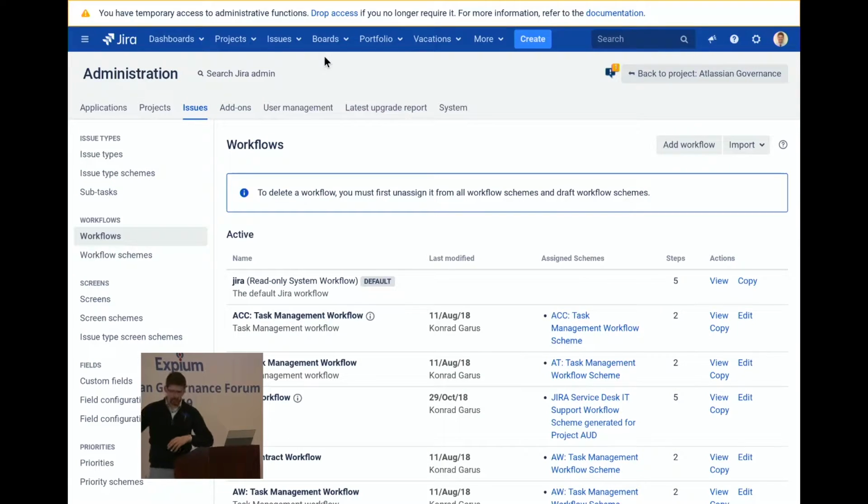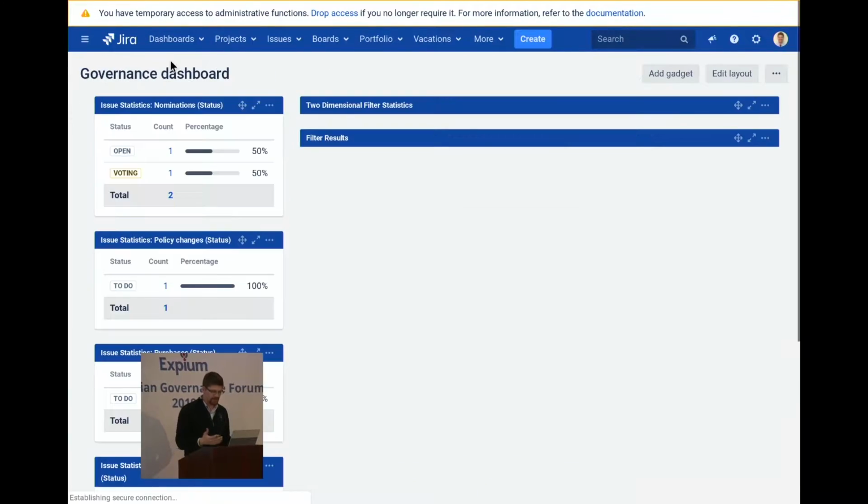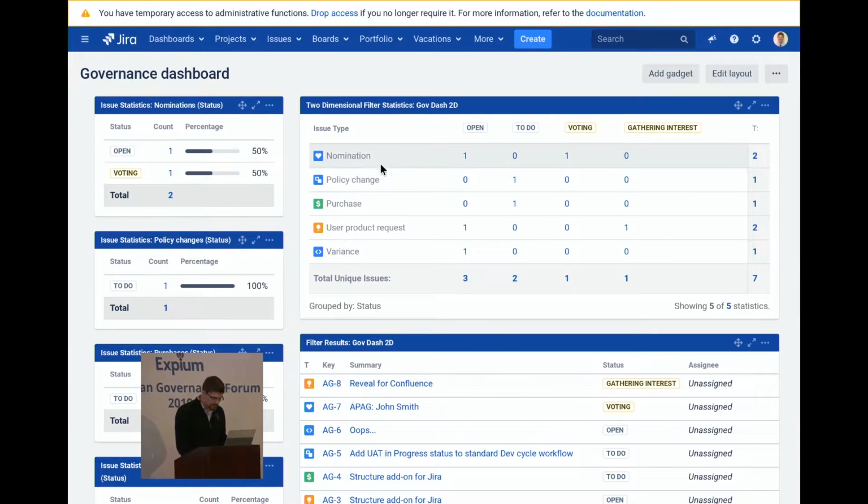So what am I missing here? I think I'm still missing policy or annual policy. We did purchase, policy change, nominations. I think that's it. So now, once you have all those workflows and all those issue types in place, then you can build yourself a governance dashboard, which I have here. So let's make sure I talked about variance, user product request, purchase, policy change, nomination.